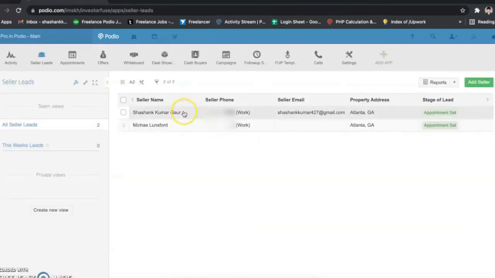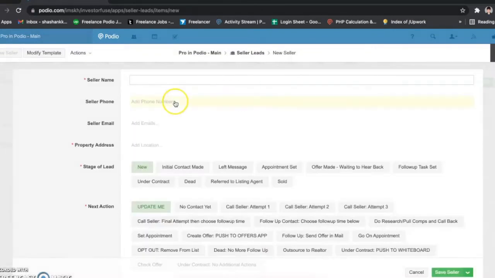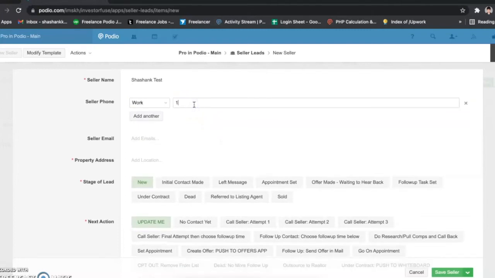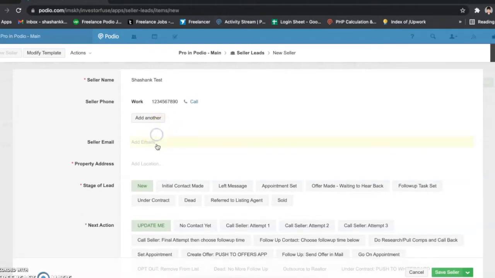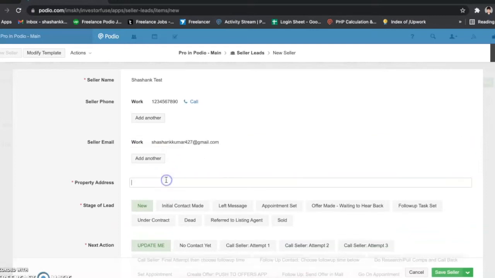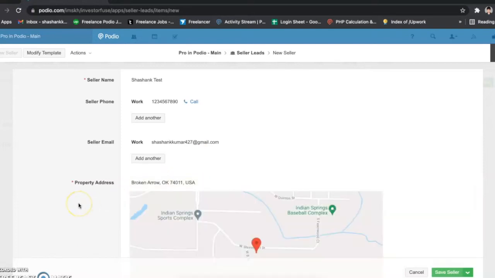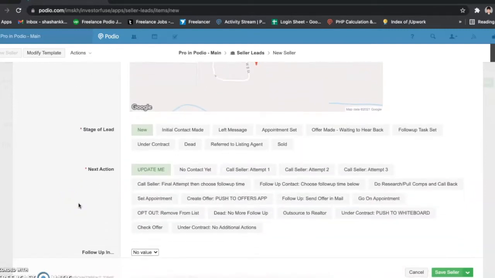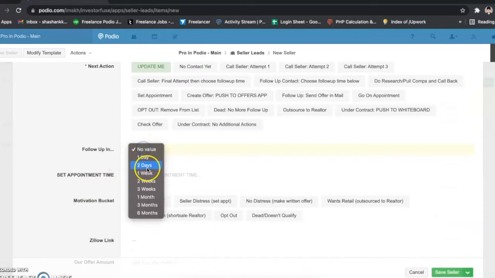Here I have created a couple of records, but let me create a new one. Shashank test. Here I can provide the phone number. This is my email ID. I'll just go through all these fields and fill them up one by one.